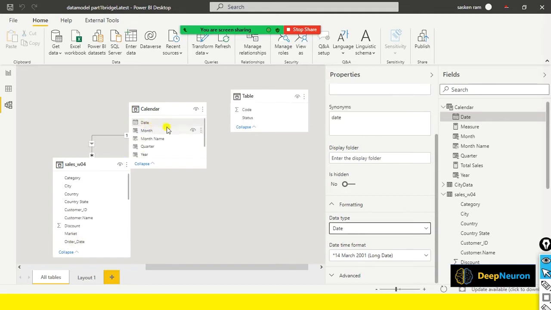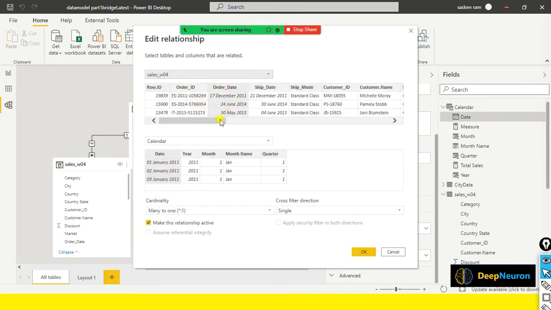If it is a date data type here, you should make it a date data type here also. Or if you have date time here, you can make it date time. When you create a relationship, make sure that the data type is also the same.